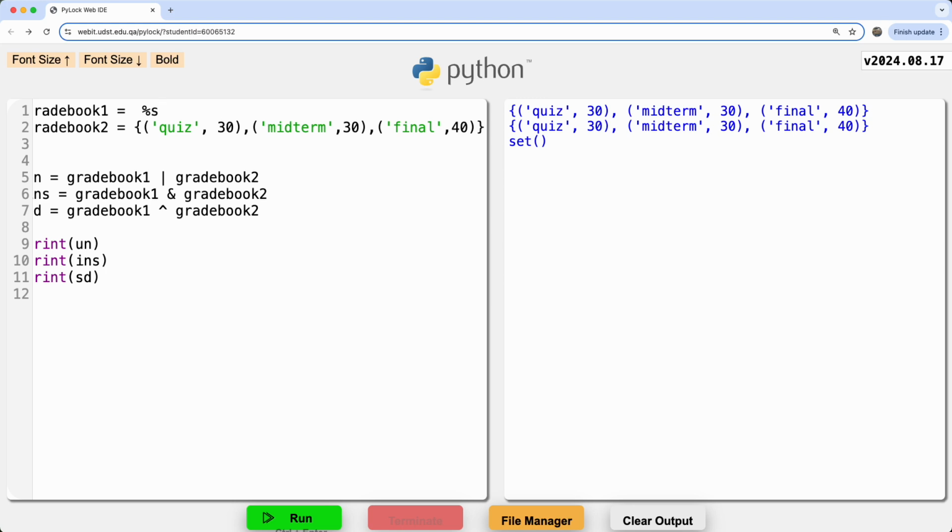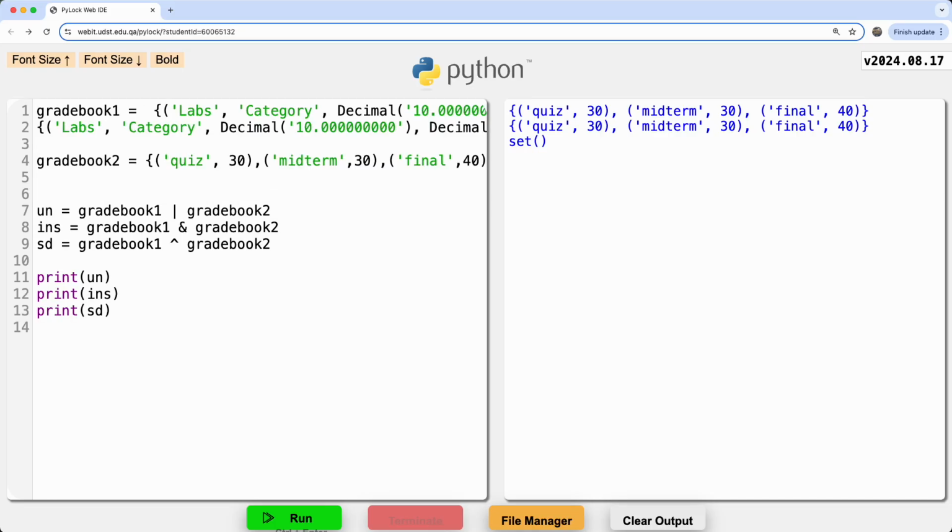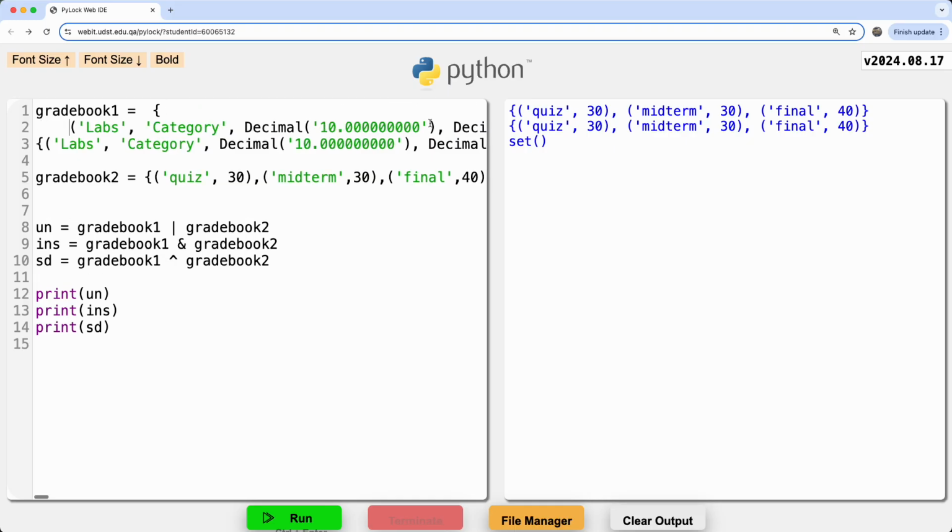I have to copy the right one. Okay, here we go. Copy. There you go. That's what it looked like. We have to format it so we can see it.